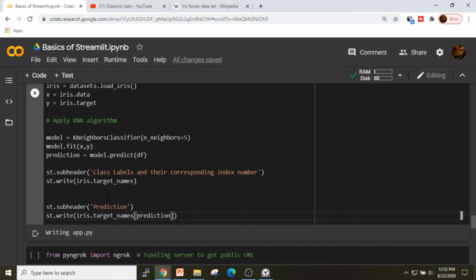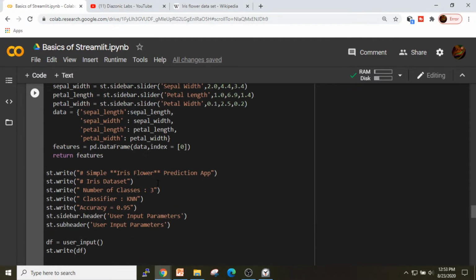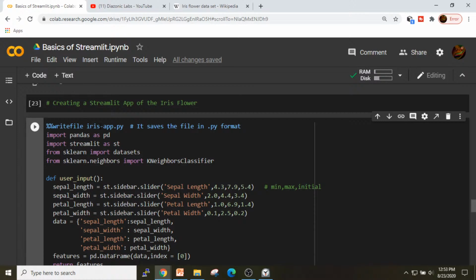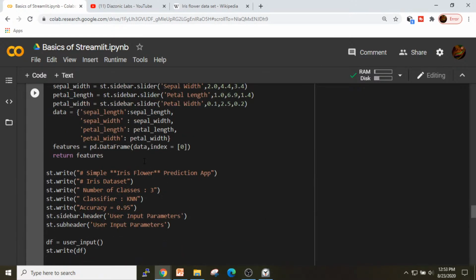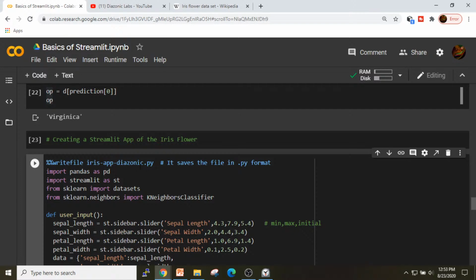Now I think my complete app is done. I will be saving the app as iris app.py. Let me make it a little bit different, so iris app diazonic. You will have to give a separate name of yours. Let me specify iris app diazonic because it has to be a little bit unique, since we will be putting it on Heroku app development, so it has to be a different name. So I will specify iris app diazonic.py.